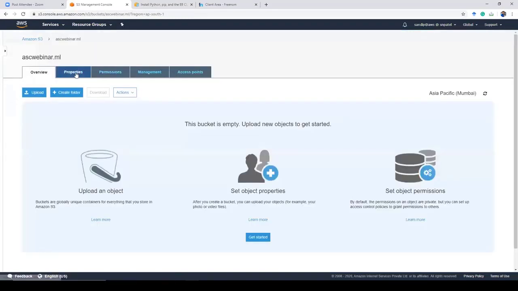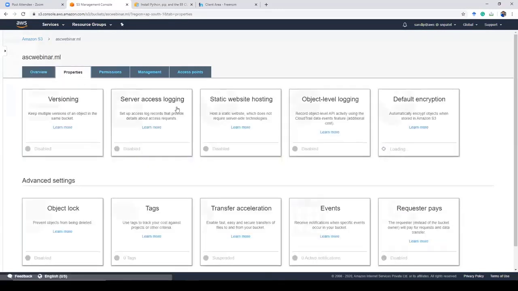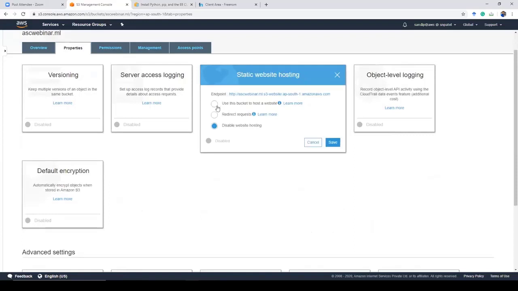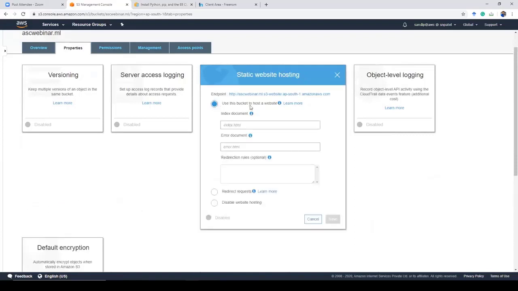Now what I have to do is go to the properties. You have to enable, as I told you, the features we saw: versioning, static website, cross-region replication, and one more thing, I forgot it, I will show you. So here you can see I'm going to enable static website hosting, right? There is a predefined endpoint generated for you over here.